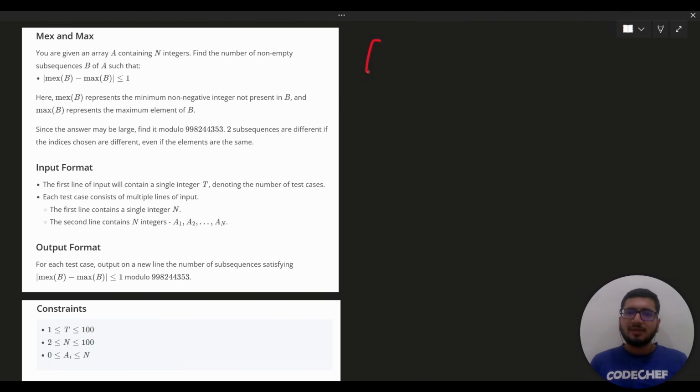So let's take an example. If we have this array 0, 1, 2 and 4, then what is the minimum non-negative integer that is not present here? So if we see, 0 is present, 1 is there, 2 is there, 3 is not there. Therefore, the MEX value of this array is 3. Now max is nothing but the maximum value element. So max here is 4.